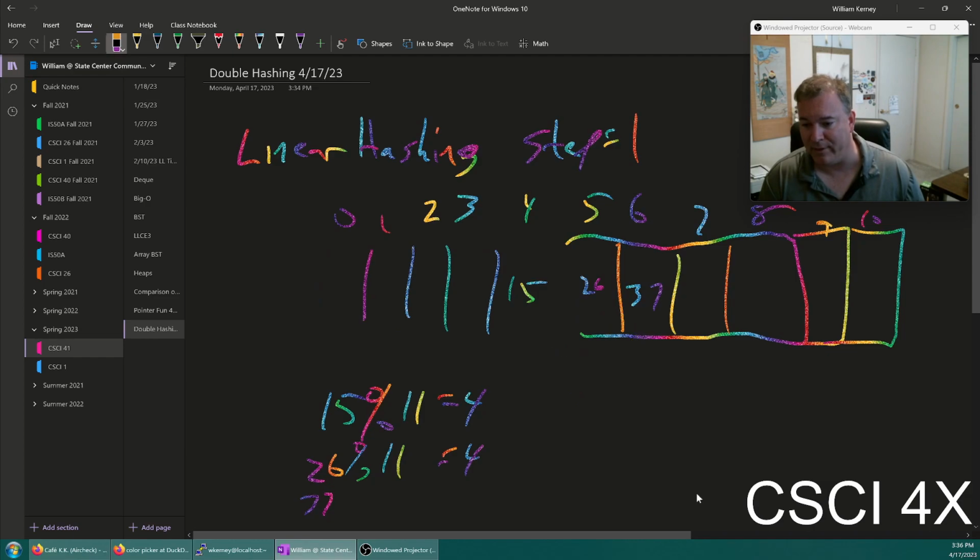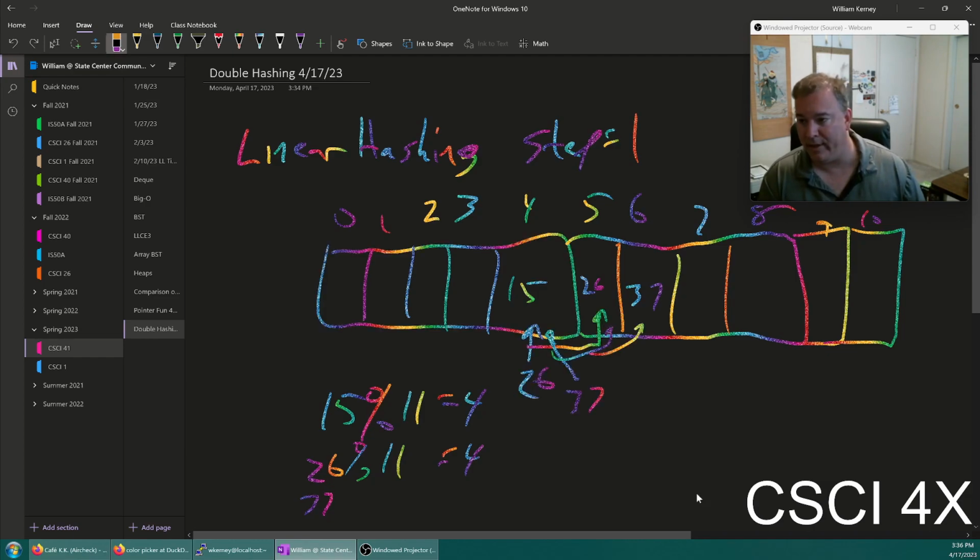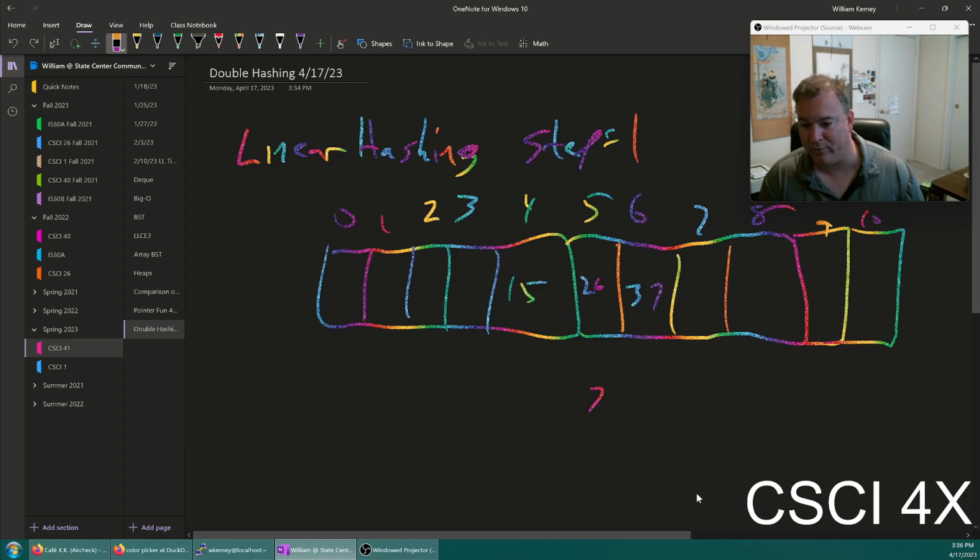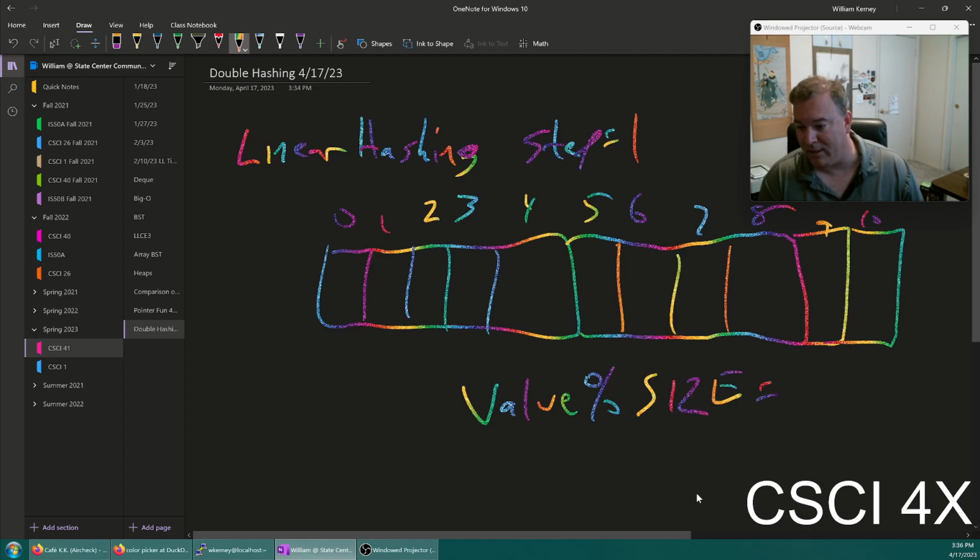Double hashing is different from that. Double hashing, the initial step is the same. And in fact, for pretty much all the hash tables, the initial step is basically always the same. You go to the bucket, you take the value, and you modulus it by the size, and that's the bucket you get.